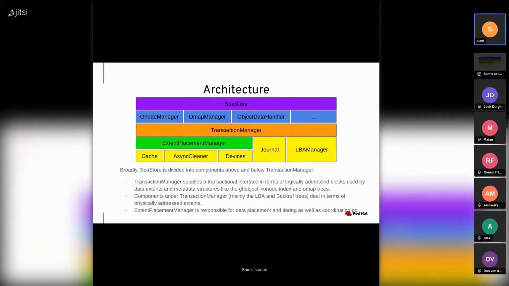So the architecture of SeaStore looks something like this. Up at the top, there is the SeaStore class itself, which implements Crimson's version of the object store interface. Below this, we have the Onode manager, the Omap manager, the object data handler, and a few other things responsible for dealing with metadata structures specific to the object store interface. These all deal in terms of logical addresses and are largely oblivious to the underlying storage.